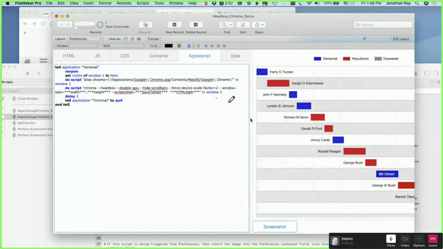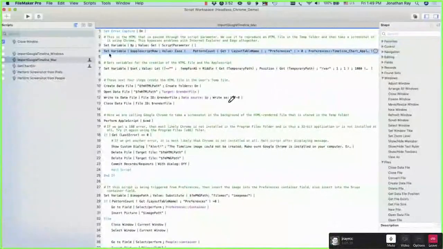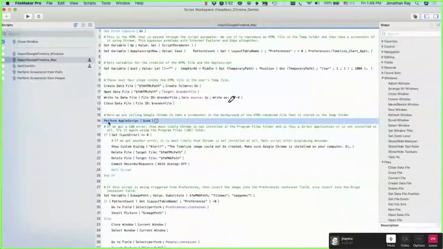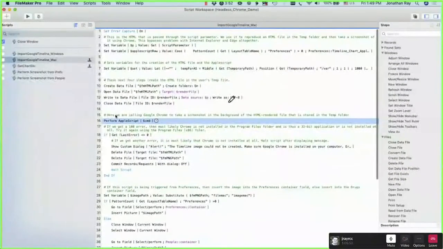You don't really have to even know what that means, but this is the first line, like in our terminal, and this is the second line. And in FileMaker, if you're not aware, you can do Perform AppleScript. That's one of the script step options. And so how did you solve that with Windows? Because there's no AppleScript on Windows.